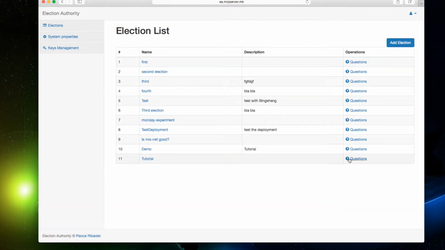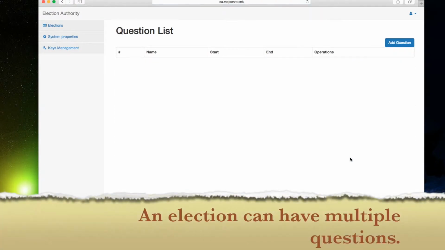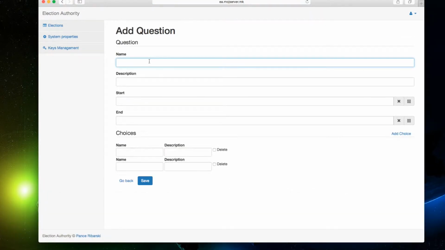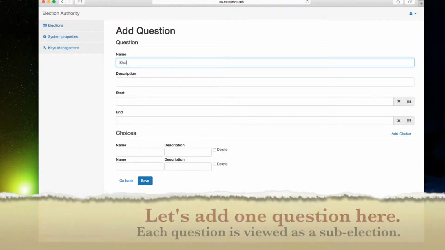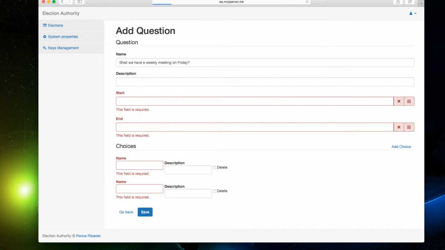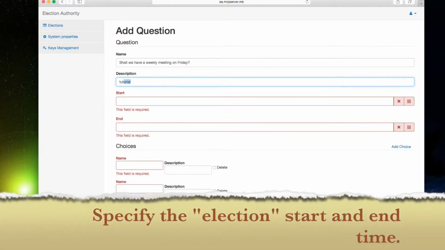Let's add a new election question here. An election can consist of multiple questions. Let's define an election name. Shall we have a weekly meeting on Friday? Okay. This is the sanity check, the input check. I have to fill those forms before submit.